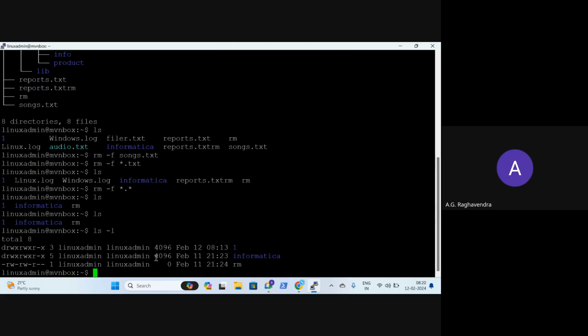Now you can see here, a directory or a folder will have d in the start, whereas a file will have a dash in the start. So this indicates whether it is a file or a folder. Now I can see two d's, d and d mean these two are directories, and rm does not have it. So rm is a file.